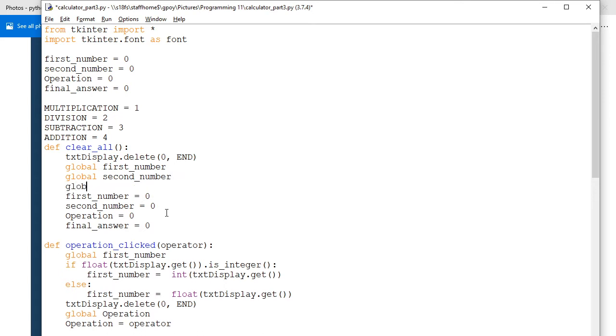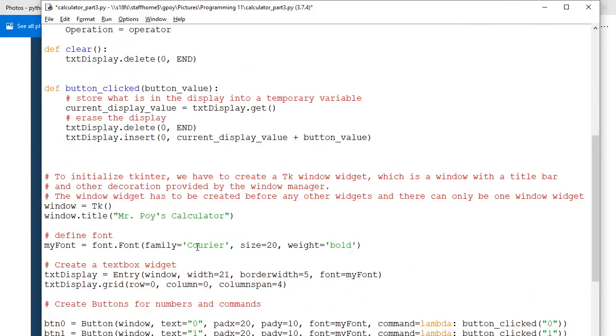Or in Python, another way you can do that is you can type something in and put a comma, and it'll do the next one as well. So I could also do something like that. So both ways would work. So now I've got a clear and a clear all button working, and we're just about finished making our calculator.